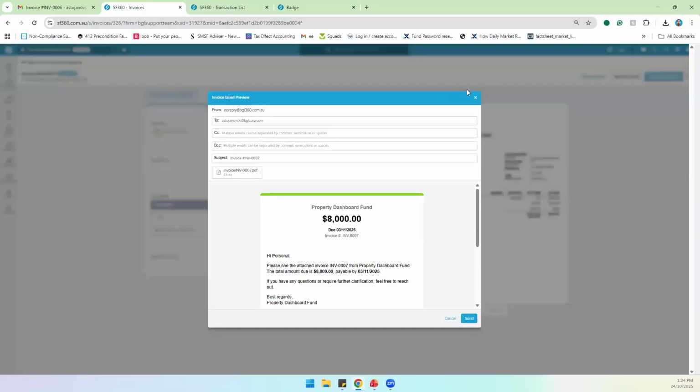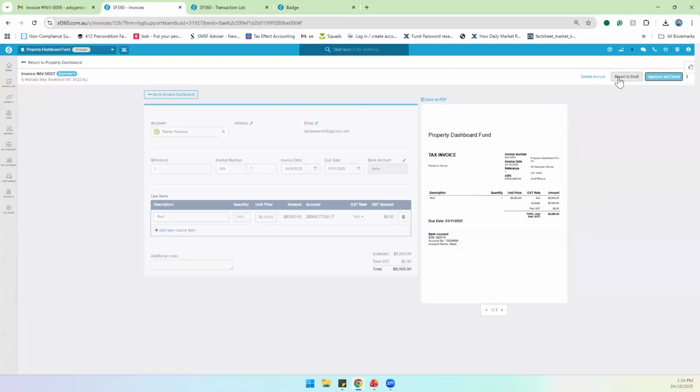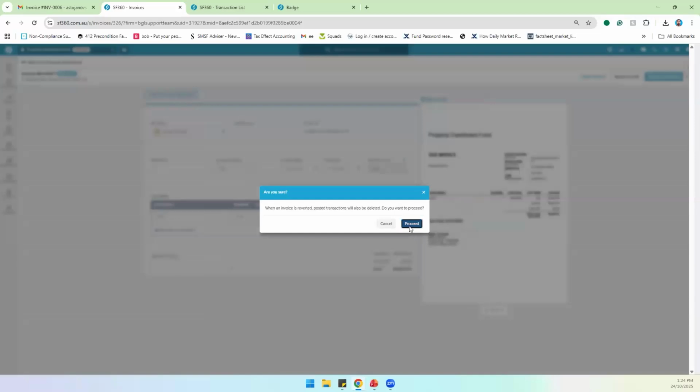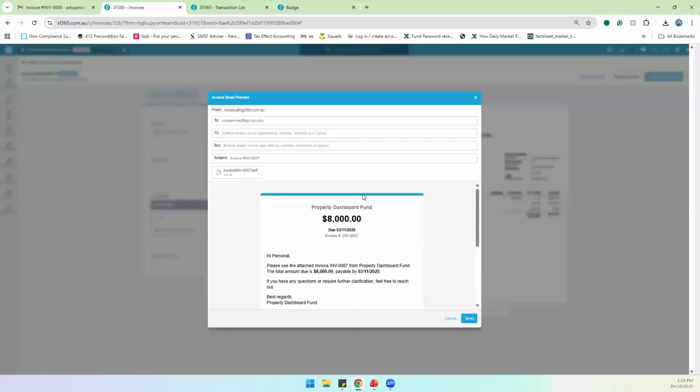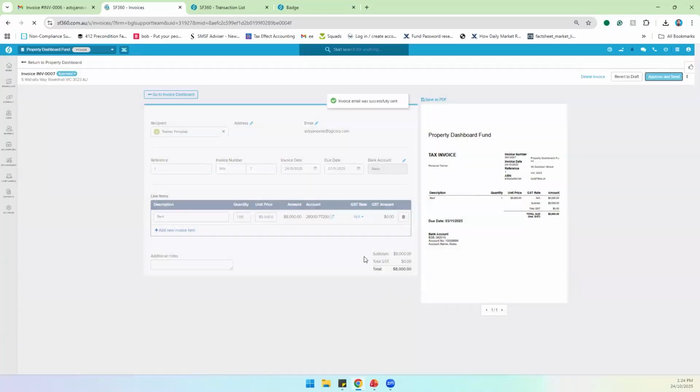Go back into the invoice and head this back out for a sec. Revert this back to a draft for a moment, and then I'll approve and send that again. You'll see that that color will update at the top here. That's pretty straightforward and easy to do. So I'll send that off.